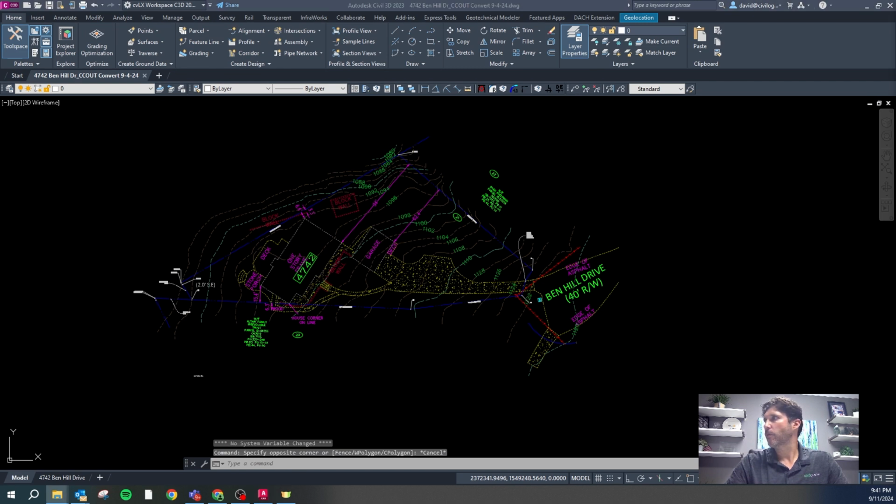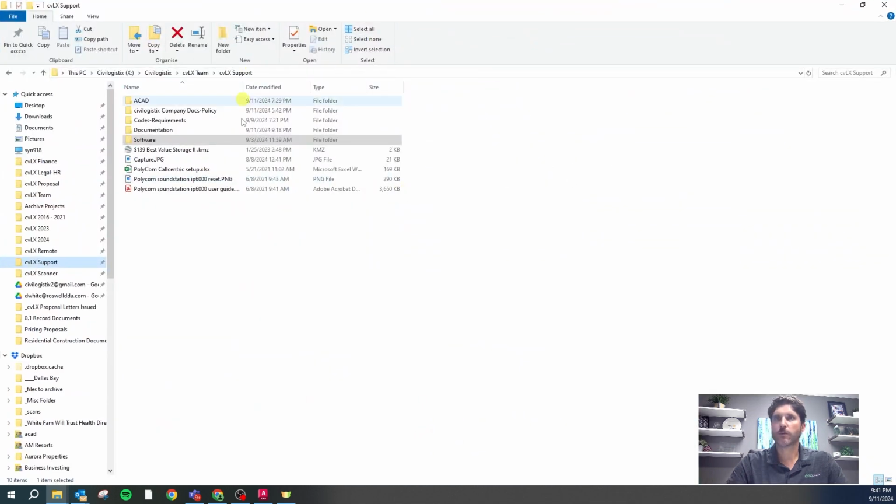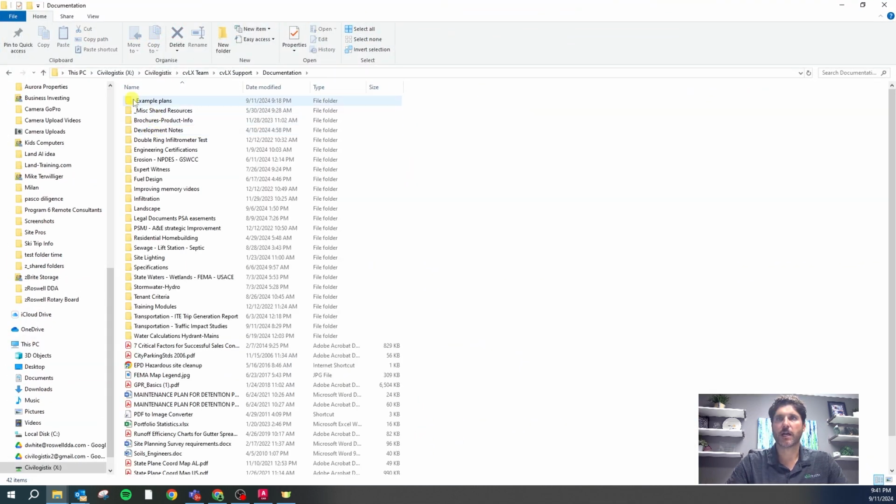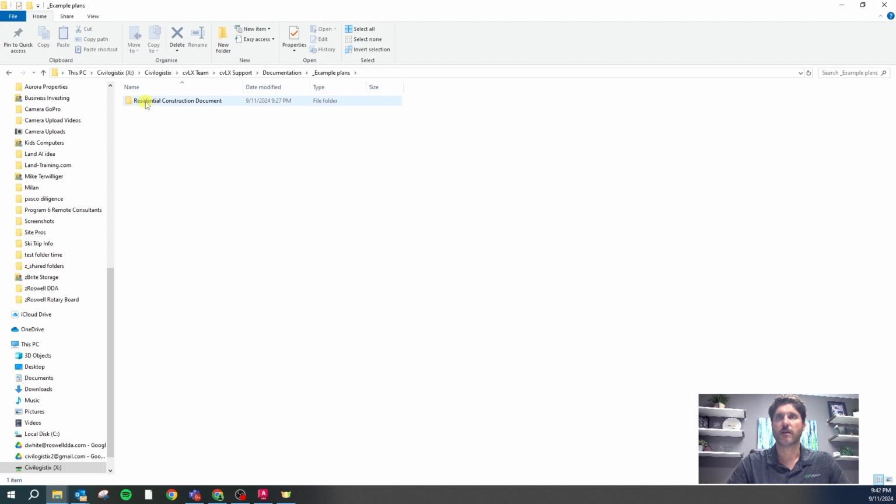Actually, let me back up real quick and show you one thing. I've gathered a bunch of examples, and you guys will have access to the support directory and then go to documentation, and I've made a new folder called example plans, and we'll populate this with other types of things. But in the example plans, we've got residential construction documents.